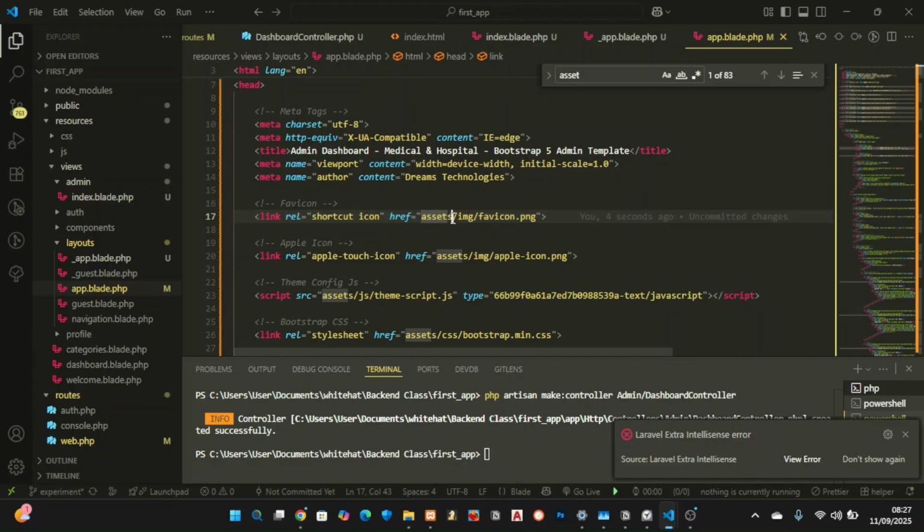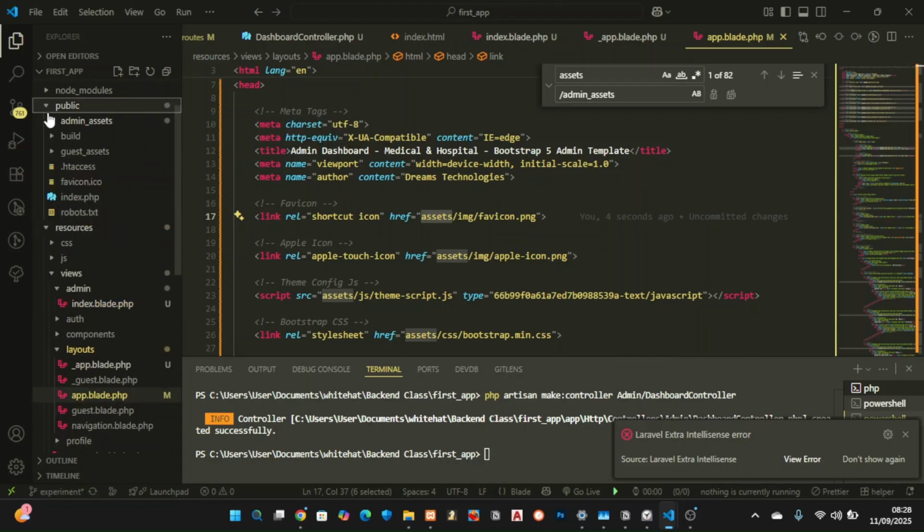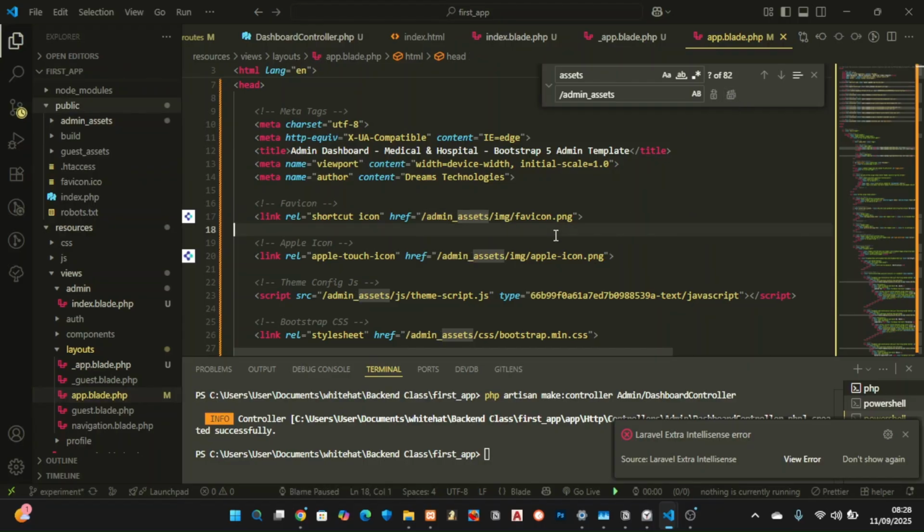I highlight assets, and I press Control H to replace, or if you're using a MacBook, you can use Command H to replace all. Then I put a forward slash, and I put admin underscore assets, that's the name. So I replace all the assets with the forward slash. Forward slash tells it that it's inside the public folder. Then I use the name of the file we just created. If you check your public, you're going to see admin underscore assets. So I use this to replace all.